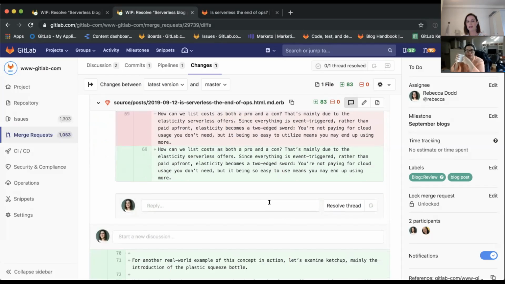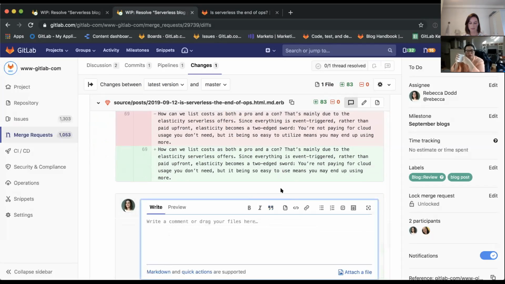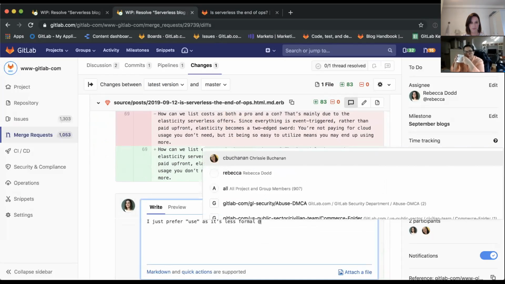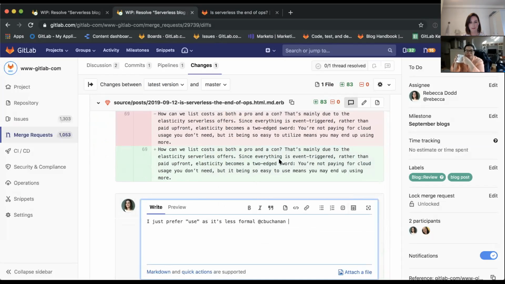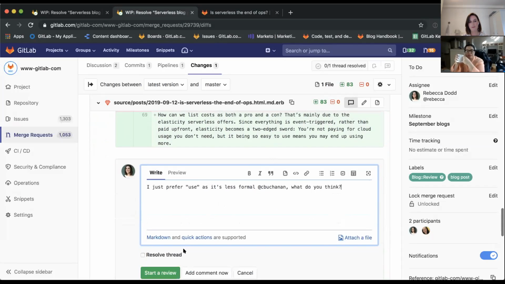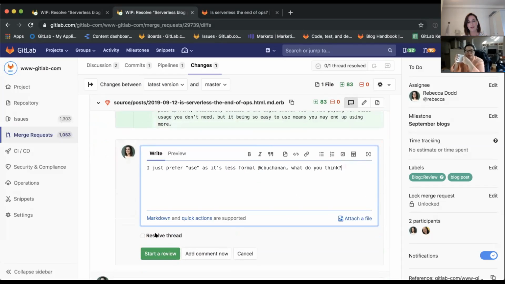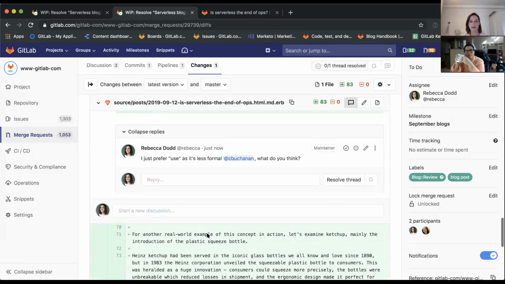And I can even, if I want to explain further what I mean, just say, I just prefer use as it's less formal. And you can see there's this little box here that says resolve thread. We're not going to do that yet because I want Chrissy to respond to me on here, but I'll show you how to do that in a minute. So I'm just going to add that comment now.